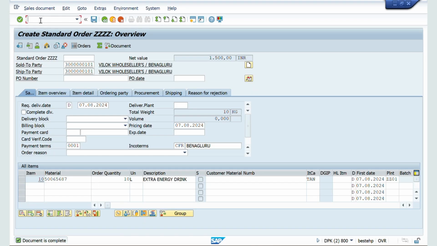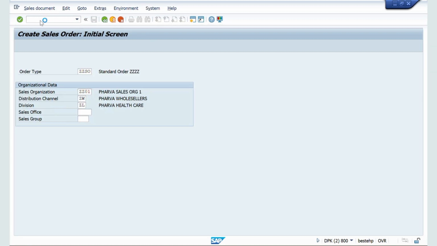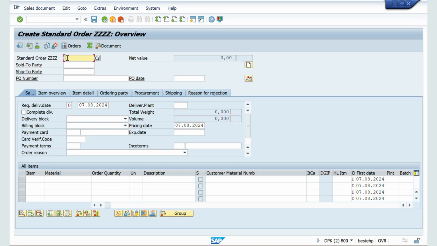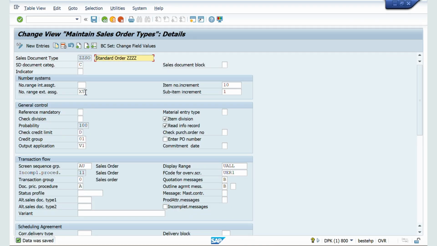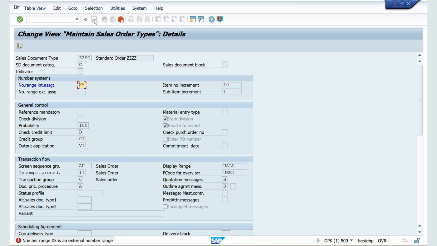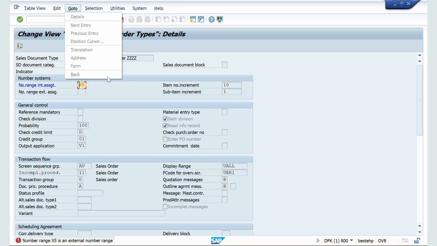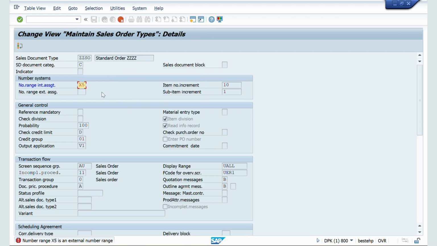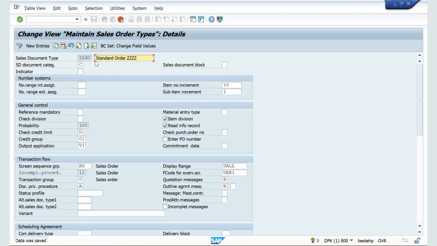Now create one more sales order, /n VA01, with document type ZZSO. Click enter. You can see the system is asking what the sales document type is, because this is an external number range. So now I will remove this X5 and assign the internal number range. Now I will save this, and the system will not ask. Before assigning, I have to remove that check mark.